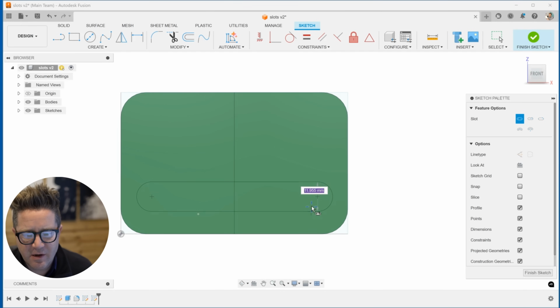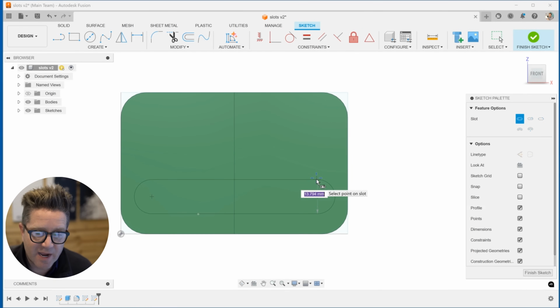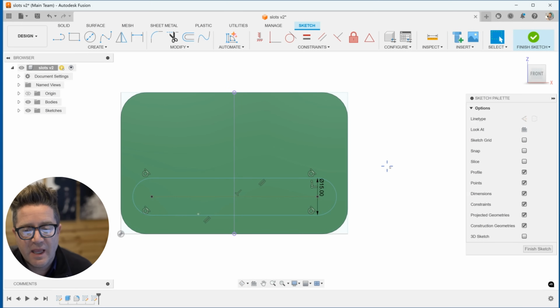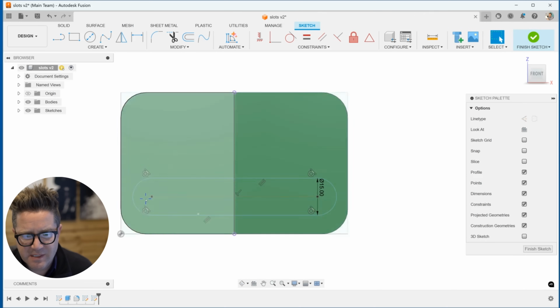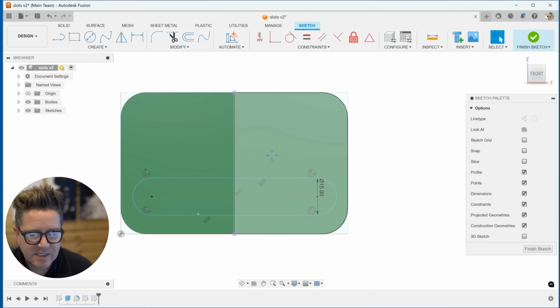Notice that number value or that dialog right above my cursor. That is a dimension value. If you'd like to, instead of dragging to what you want, simply type in a value. So I type in 15, click enter on the keyboard, and it will auto place that dimension and place your slot. Now, what are we missing? You can see that it's added some tangency to the existing sketch.